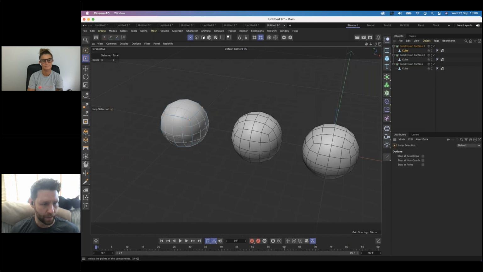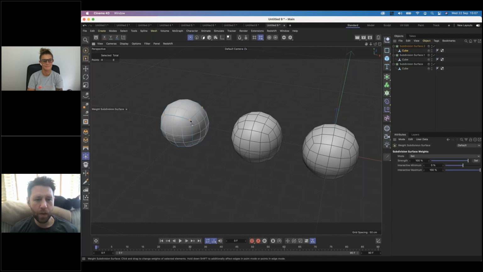And then, oh, it is there. Good. Sorry, just checking. There's been so many changes with the icons, I am having to try to remember where everything is. Weight subdivision surface. So I'm going to click that button there now with my point selected.